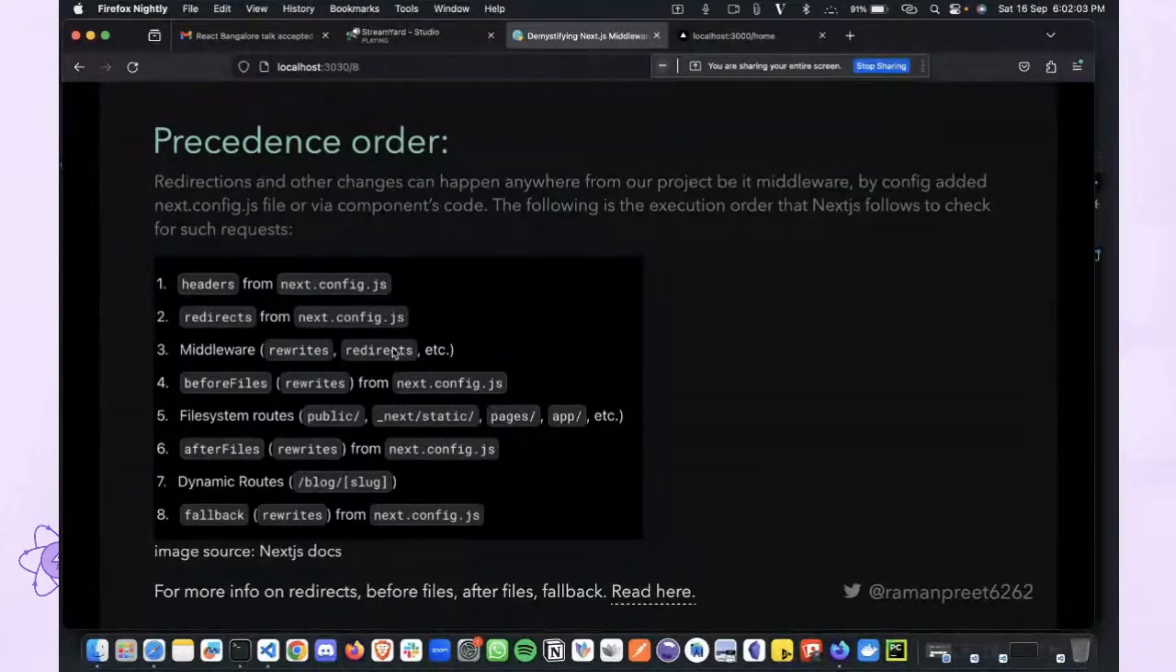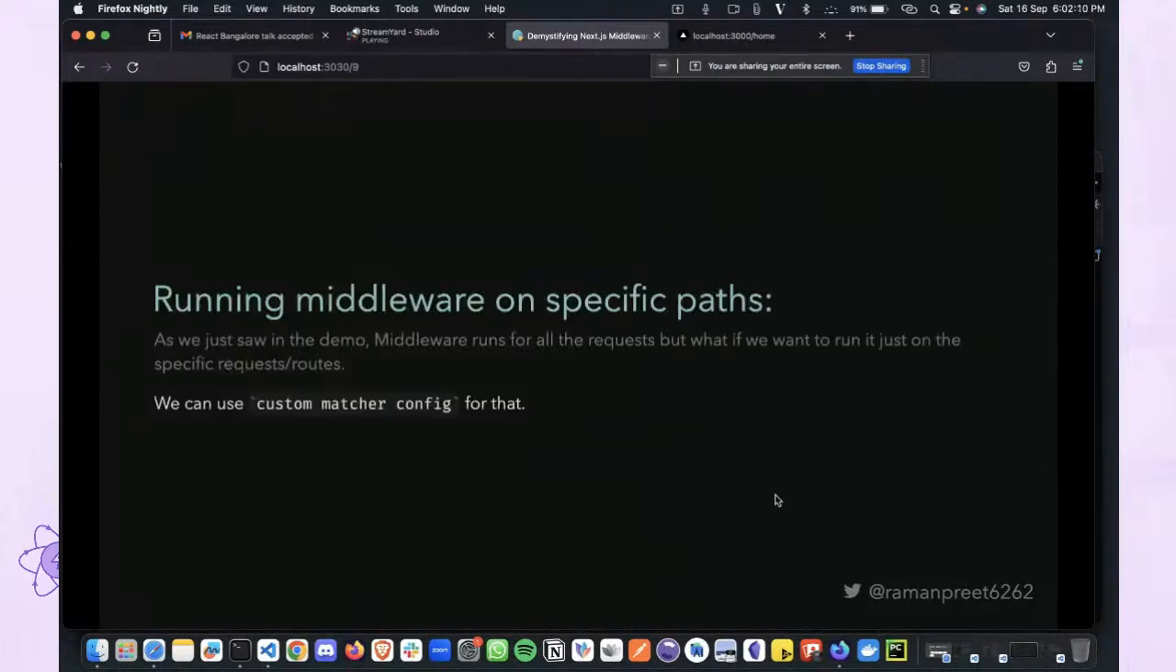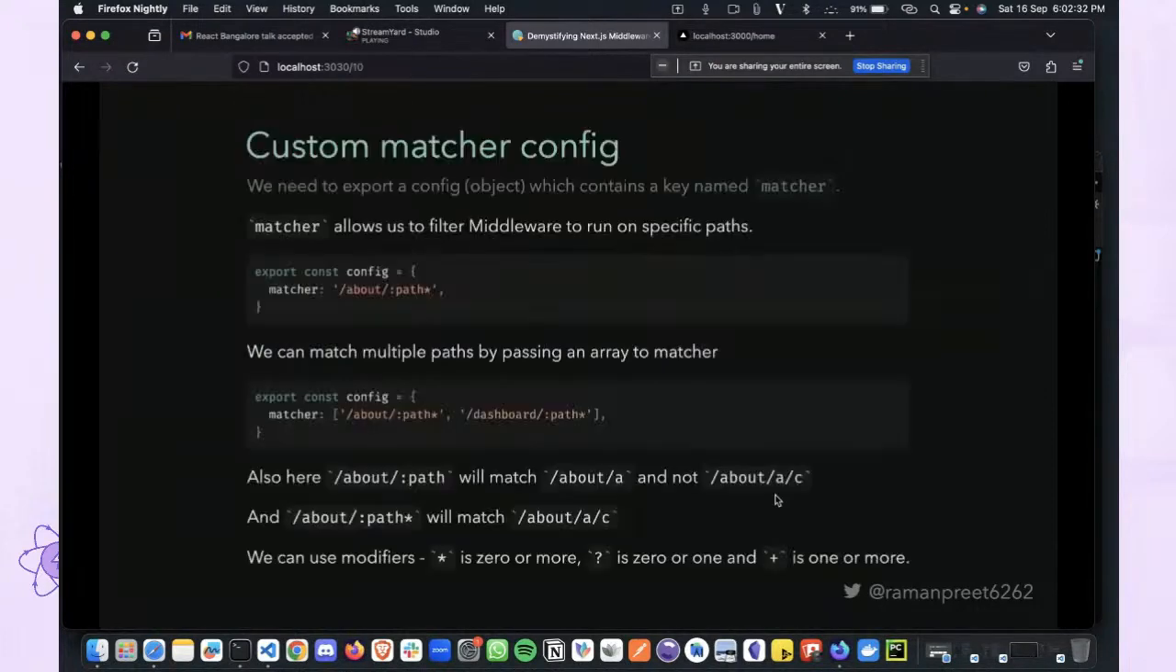If you want to read more about redirects, I have added a link to the Next.js docs in the slide as well. As we saw, middleware was running on almost all of the routes, paths, and requests coming from the server. So what if we want to run it only on specific paths, or filter some paths and run only on those? We can use custom matcher config for that. So what is custom matcher config? We need to export a config, an object, from our middleware file, which will contain a key named matcher, and this matcher allows us to filter our middleware to run on specific paths.